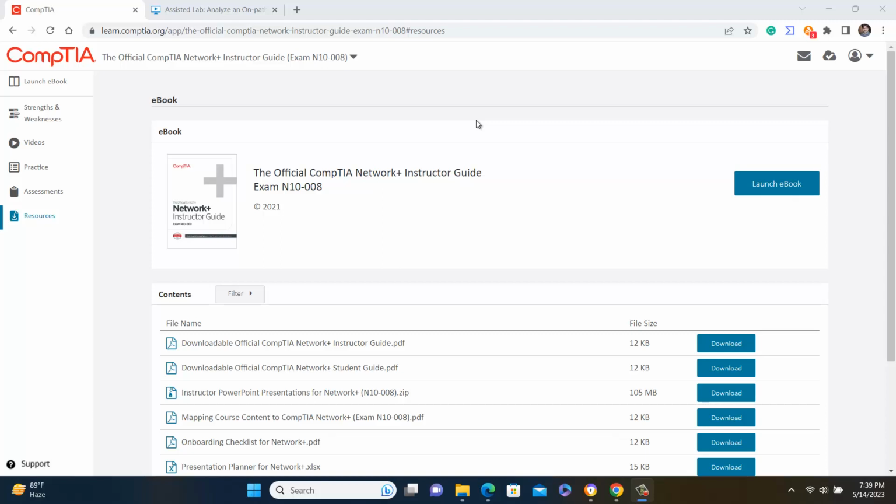If you don't have enough money to buy the Learn Master provided by CompTIA, there is a study guide or ebook you can purchase. The ebook will be displayed like this. There is an option to launch the ebook. The ebook will be launched in an application which is used to read your books.